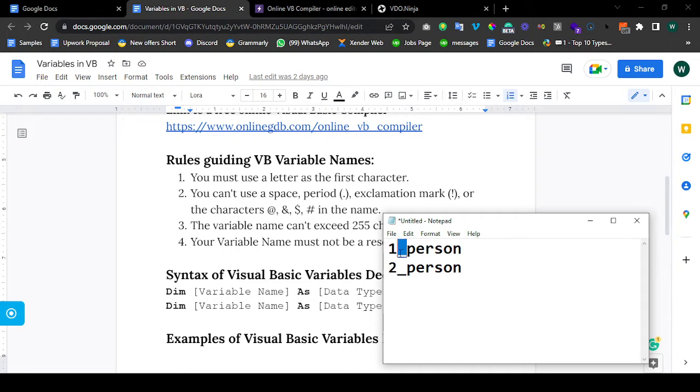And all these characters over here, you can't have them in your variable names. You can have an underscore, but you can't have a period. You can't have an exclamation mark, the @ sign, the ampersand sign, the $ sign, or the hash sign. You can't have a space bar as well. But you can have an underscore if you must use a special character in your variable name.